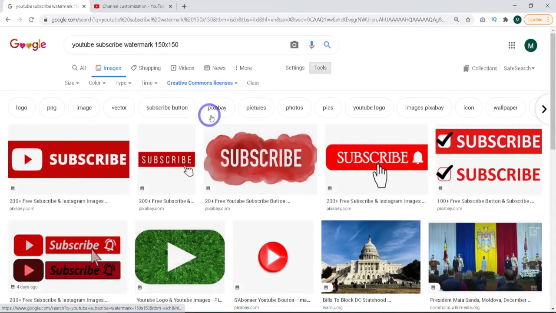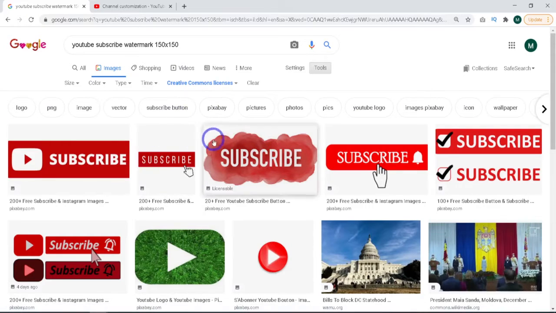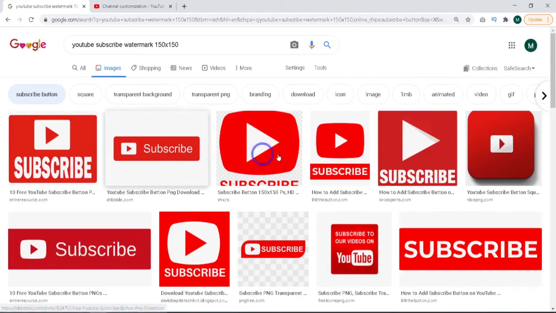And if you look up here, you can even narrow this down a little more. There's a subscribe button. That might be good. Sometimes, and this varies, you'll see watermark or whatever up here. But let's go with subscribe button. So this is going to give us lots of really good options.